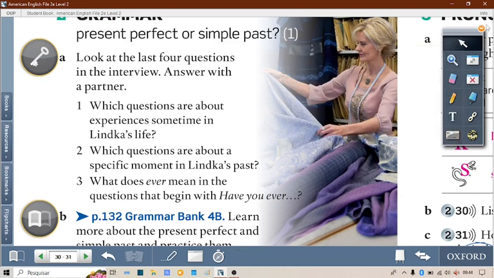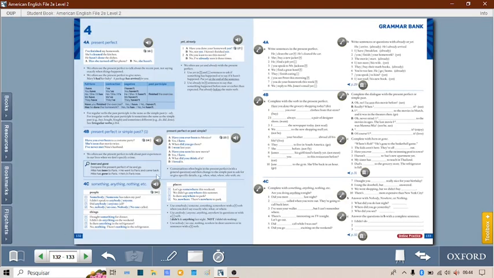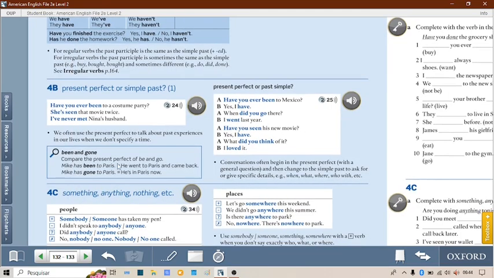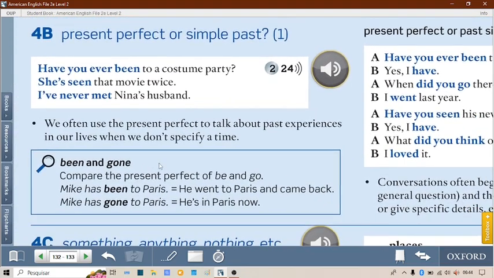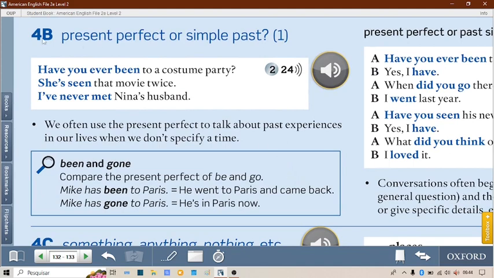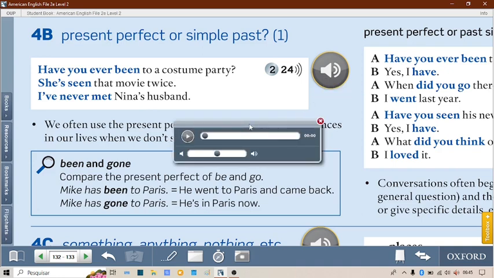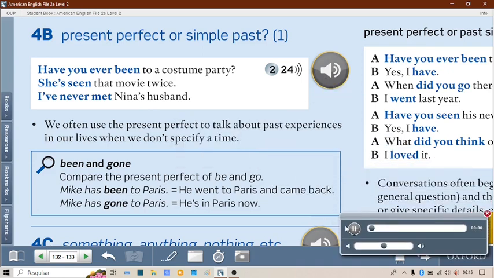Fantastic. Now we are going to move to page 132 and check on grammar, okay? So here, let's learn how to contrast present perfect and simple past. Listen to these examples and repeat. 2.24. Have you ever been to a costume party? She's seen that movie twice. I've never met Nina's husband.